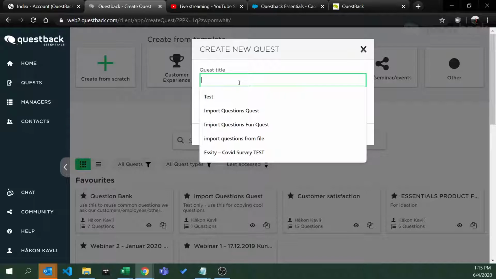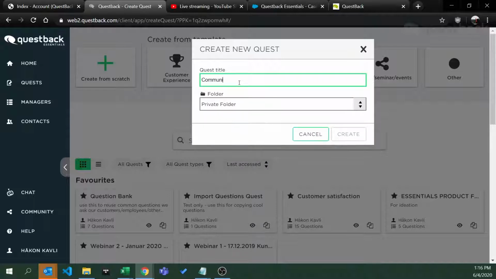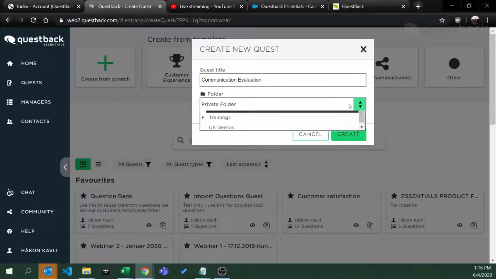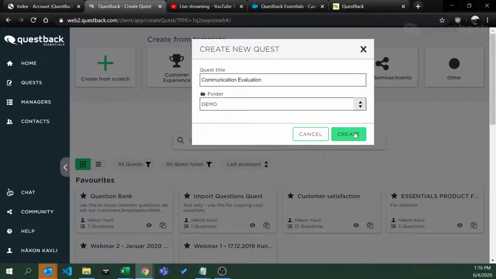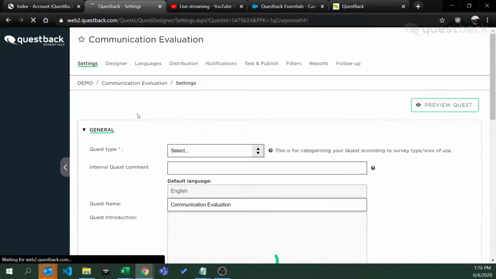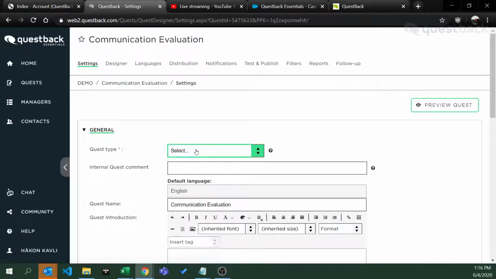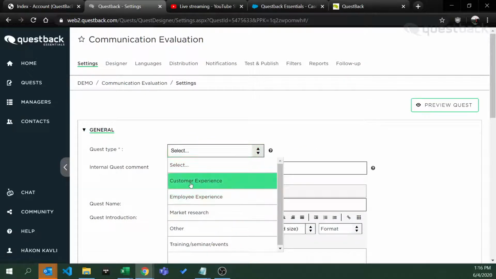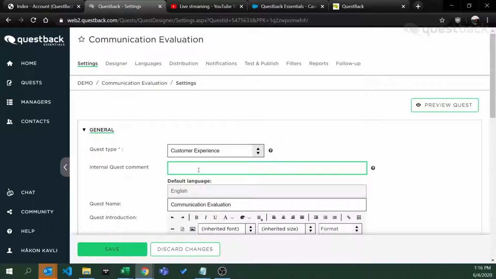So we will use the same example with the rating snippet. I'm gonna call this communication evaluation. Gonna put it in a demo folder of mine, and the quest type will be customer experience, used for rating snippets.